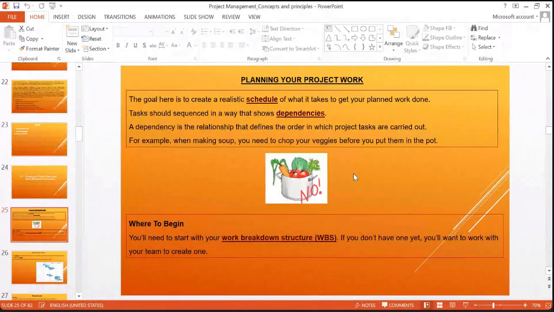And in terms of our other stakeholders, we are dependent on governments, NGOs and civil society, which we discussed yesterday. Dependency basically is a relationship that defines the order in which project tasks are carried out. So it is the order in which your tasks will be carried out, how your tasks will be sequenced, and how you will plan to implement those tasks in order to achieve your end objectives and end goals.